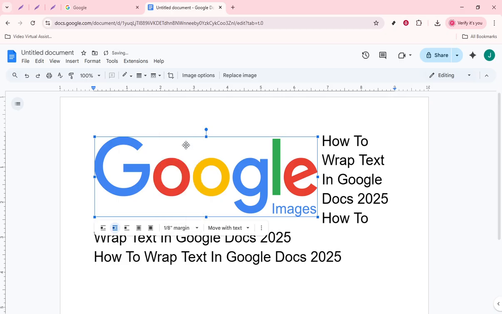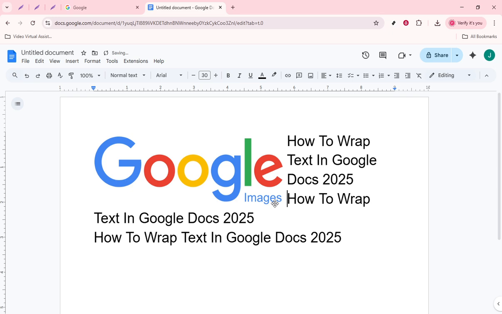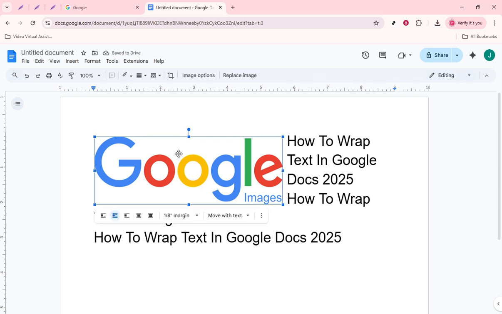If you take a closer look, you'll see some blue margin handles around the image. These handles allow you to adjust the space between the image and the text. Simply click and drag them to your desired spacing, and additionally, there's a margin drop down in the image toolbar that lets you set precise spacing values. This feature can help you achieve a polished and professional look.